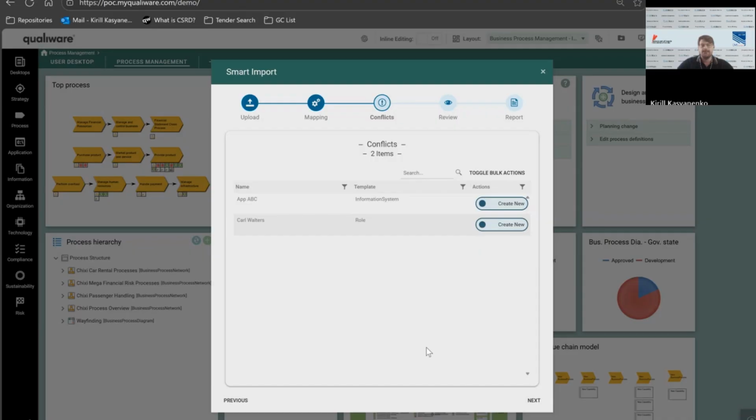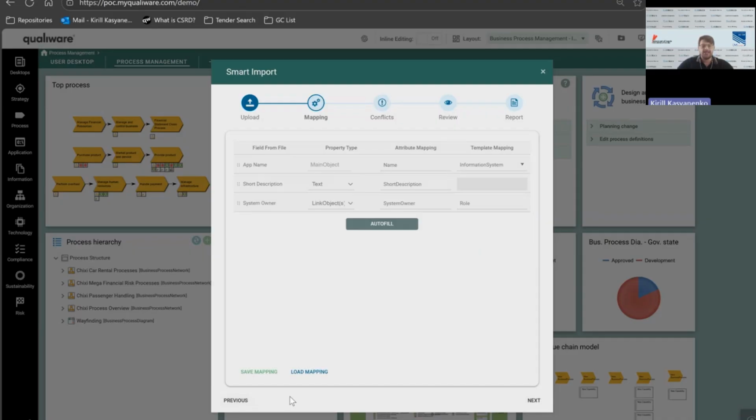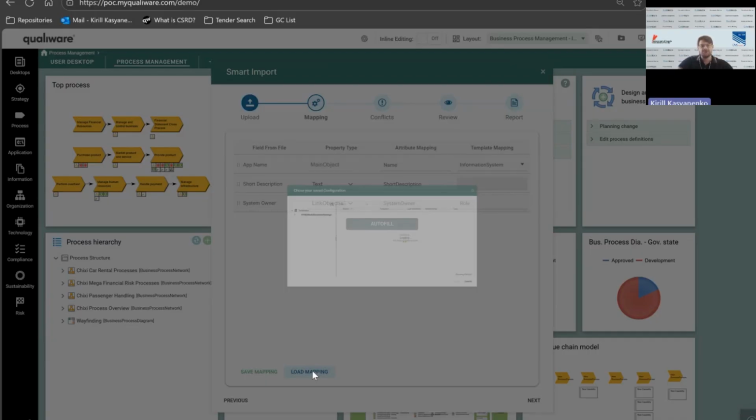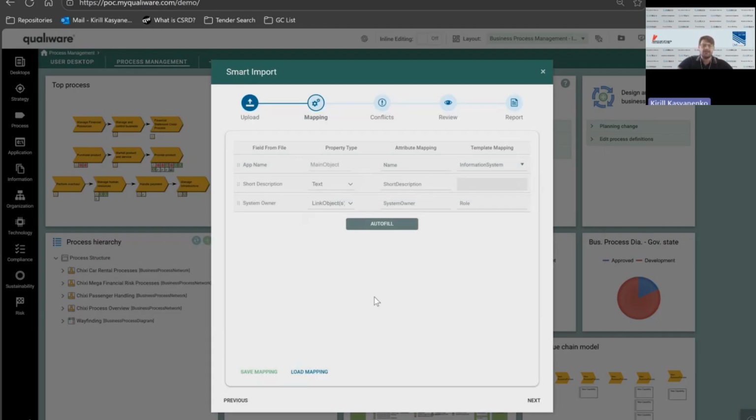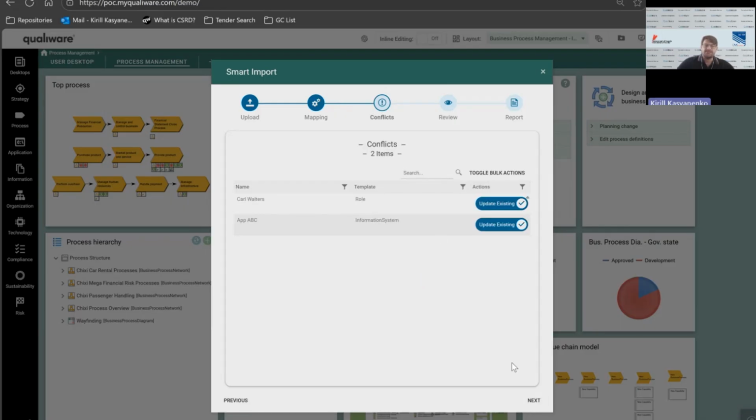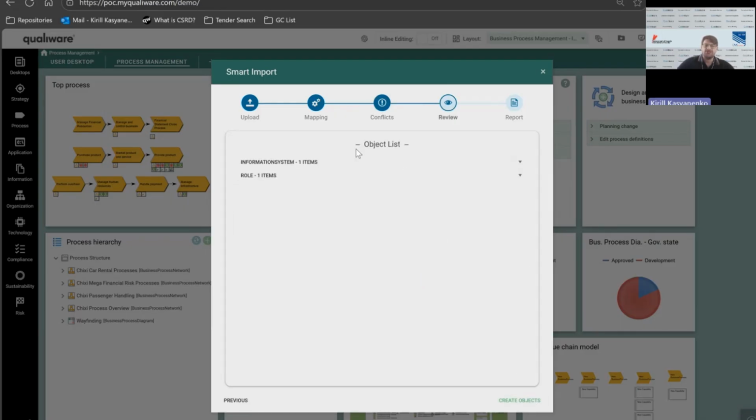Now, the other beauty is that you are actually able to save that map, similar to the Generic Table Interface, but now much more user-friendly for business users. I can load mapping, select APM load one, and this will automatically set up those mapping parameters for me. Once I go there, I will click next. Again, it's going to give me a prompt warning, and then it will let me know the object list of items that are being created within the repository, and then I'm able to click on create objects, and it will create those objects. A lot of time saved.